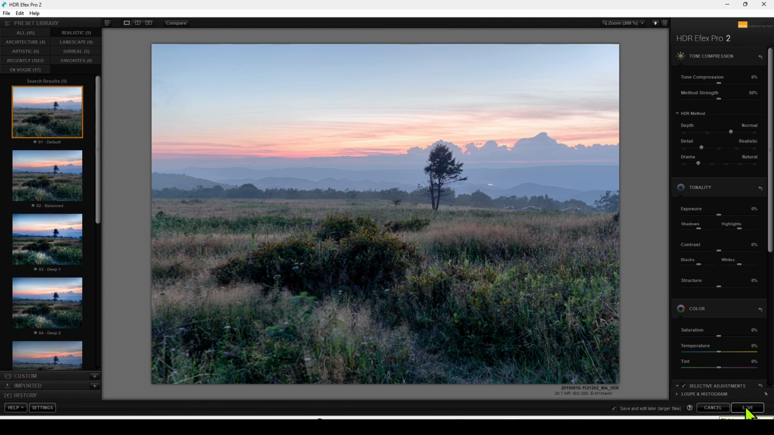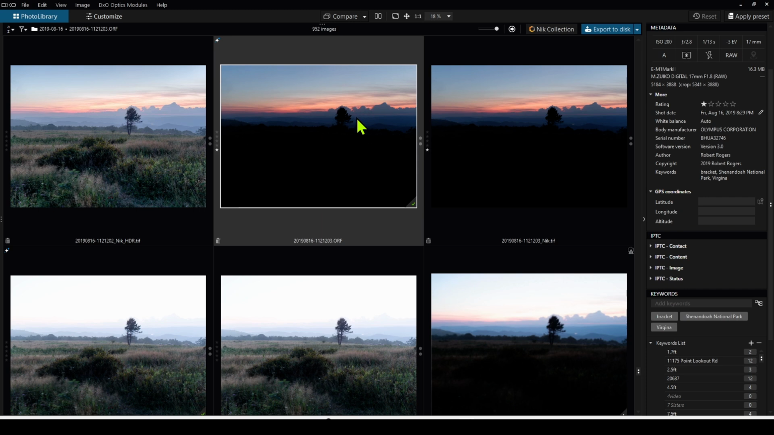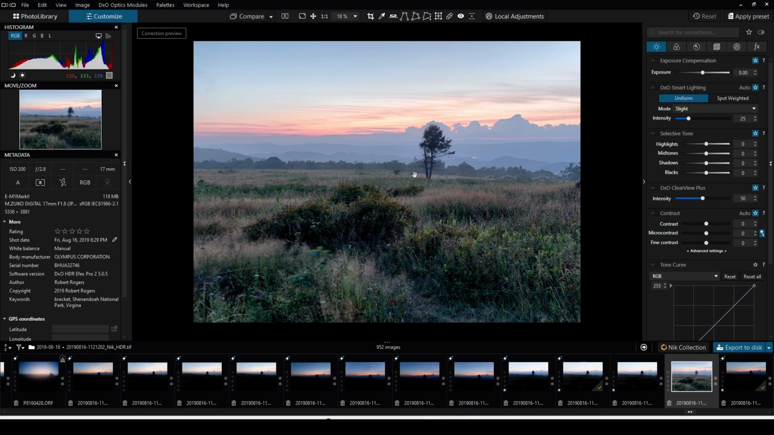So we just click on save here. Now, in HDR Efex Pro 2, I never do this save and edit later. I do sometimes in the other modules, but not for HDR Efex Pro. I just click on save. And then when it's done saving, it takes you back to your photo editor, and the workflow is very similar with Lightroom. It just takes you back into your thumbnails, and you'll see a new file here named nikhdr.tiff, and this is the HDR image created with Nik HDR Efex Pro 2.